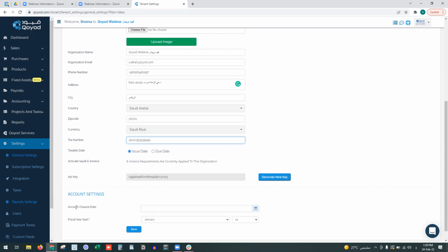In account settings, we have the account closure date. If we don't want to edit anything before, for example, 31st of December 2021, here we will fill in the date.